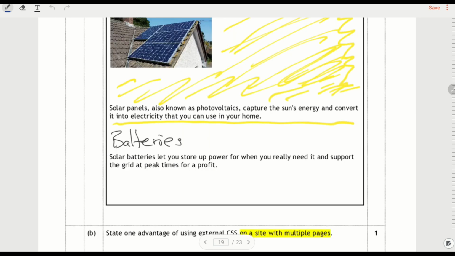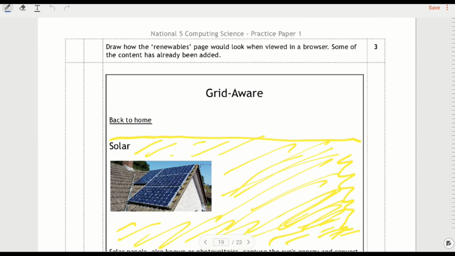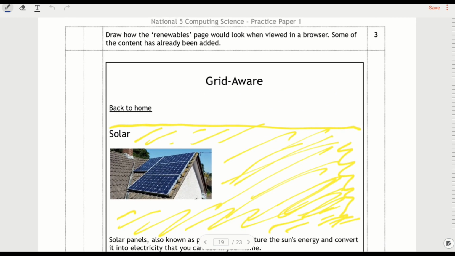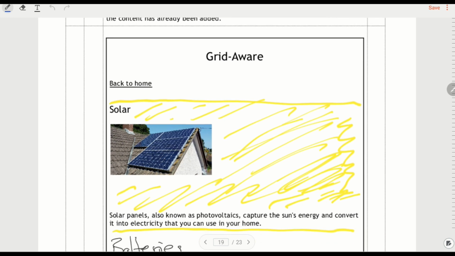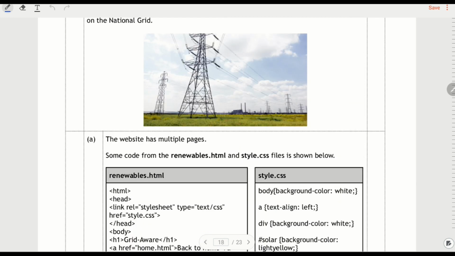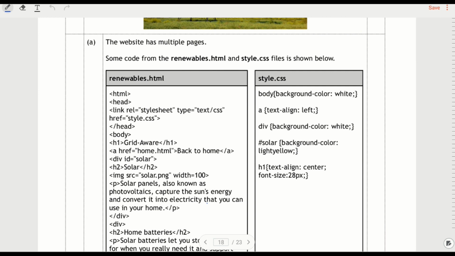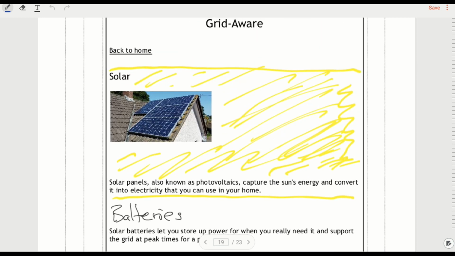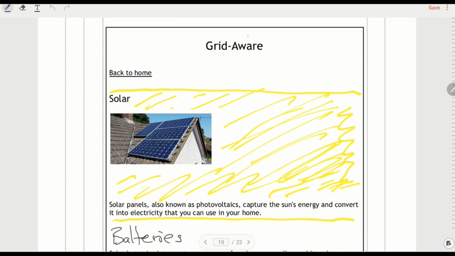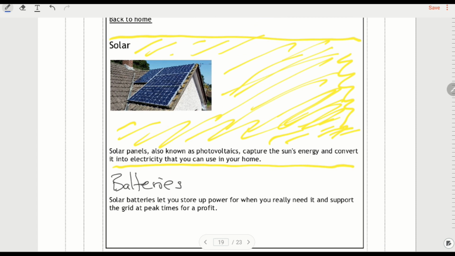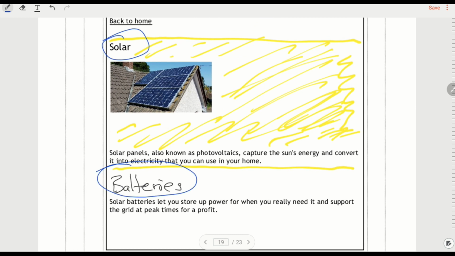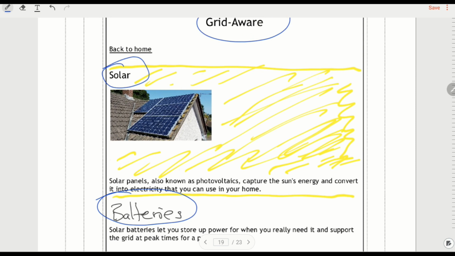If I look over the page, you can see my crude doodle here with the background colour. We have to draw how the renewables page would look when viewed in the browser. Some of the content has already been added. So if I go back, stuff that wasn't there that I've added in: I've done this background, I've added this for solar, and I've added this for batteries. I don't remember why one of them is typed and one of them is hand-drawn there.